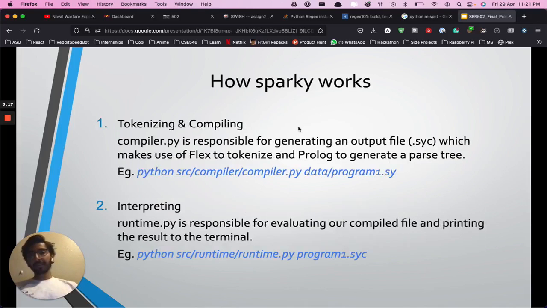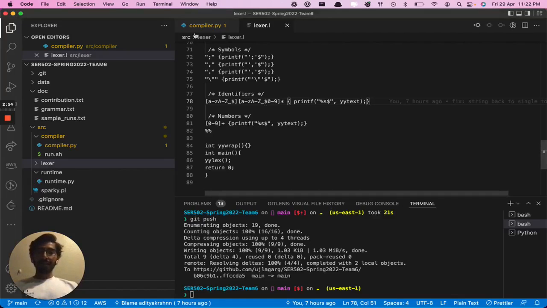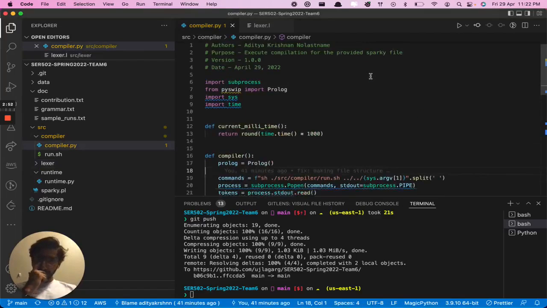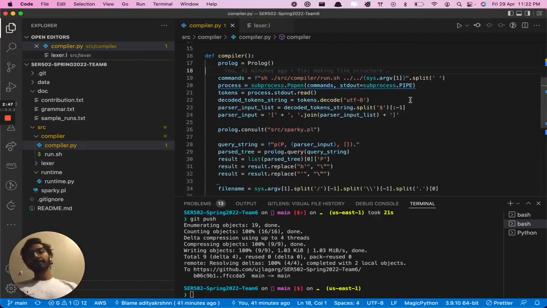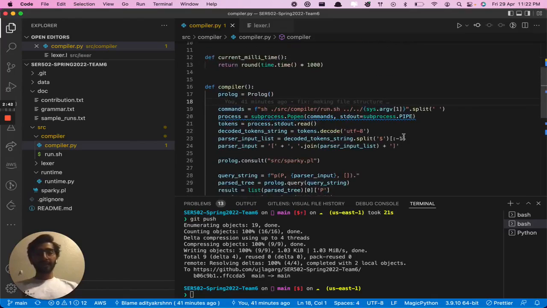Coming to how Sparky essentially works, we are tokenizing and compiling in a single file known as compiler.py, and the compiler generates an output file which is .syc, which is Sparky compiled. It makes use of Flex to tokenize and Prolog to generate the parse tree. So this is the example of how to compile a particular file, and I could show you this code. Essentially it's a script, and we just take the output from the tokenizer and the parser and store it in a file.